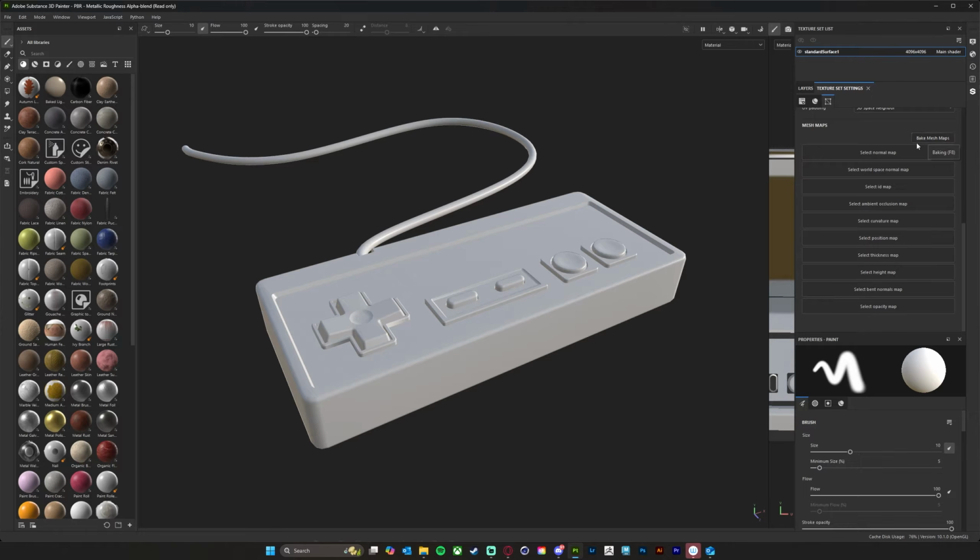Basically, mesh maps are these utility informational maps that will tell the software how far apart objects are, and where the corners are, so it can add dirt in those corners. It basically makes our smart materials smart. Without our mesh maps, our smart materials and smart masks are dumb, right? So they won't know where to put the details. So before we do anything, we want to bake our mesh maps.